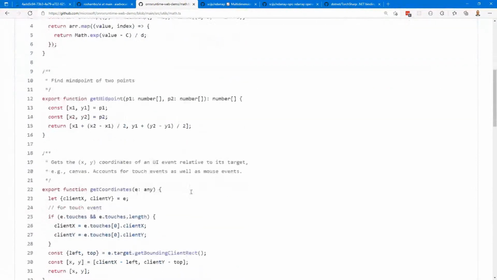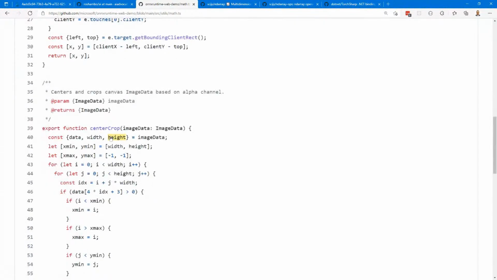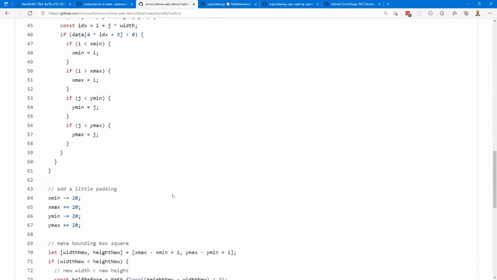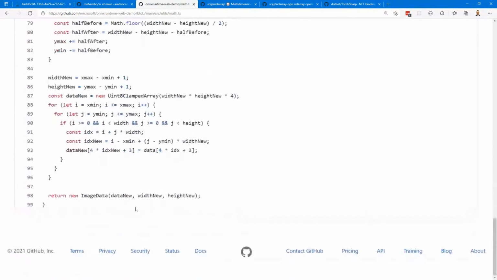Softmax. Get midpoint. So this is really just center crop. I mean, this is helpful. I don't want to write this. Nobody wants to write this part.